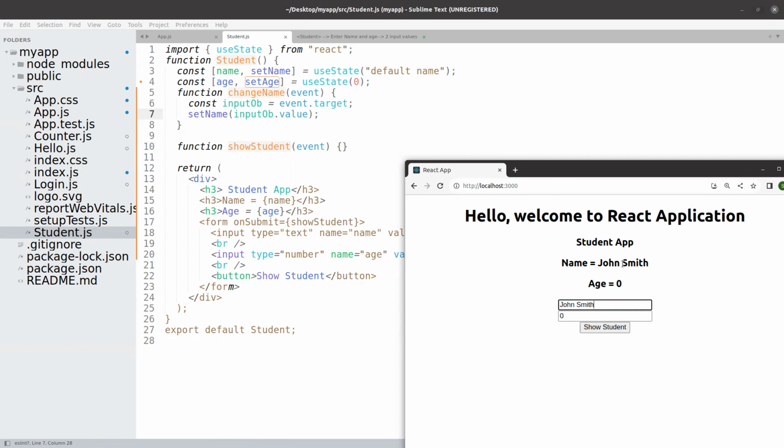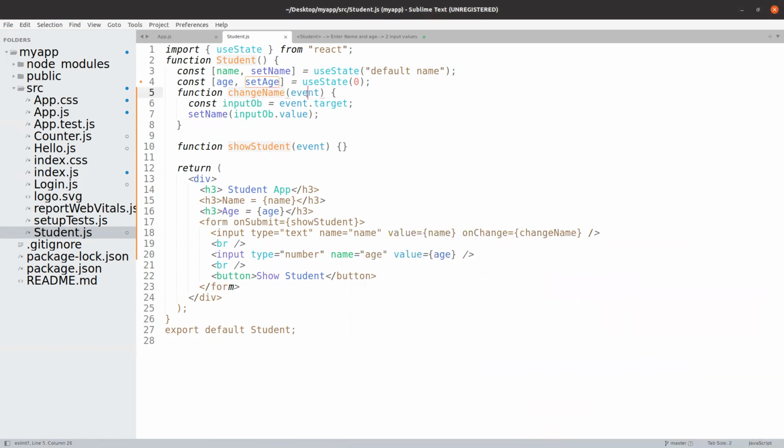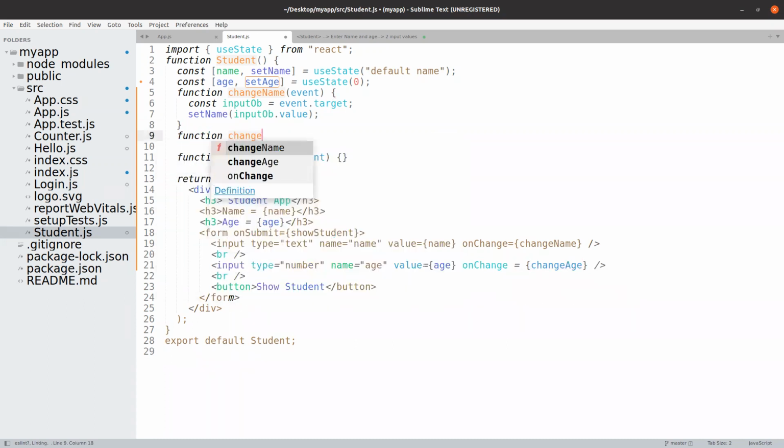Wonderful. So what I'm trying to do now is that the moment I enter the value, the function called is changeName, which will receive the event object, and event.target gives me the input object, and setName(inputOb.value) will set the value. So this function is called as many times as I'm entering the value. So the same thing we can do for age. Write changeAge. Write a function changeAge.